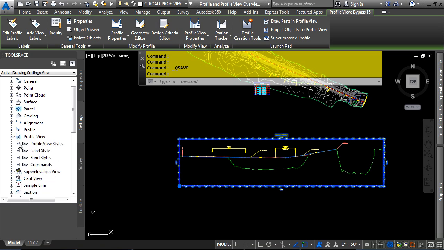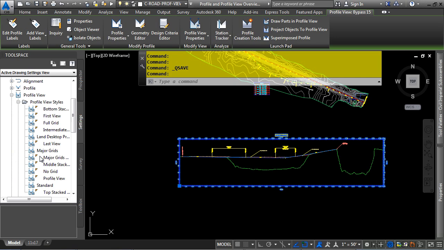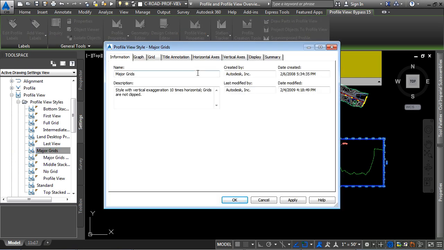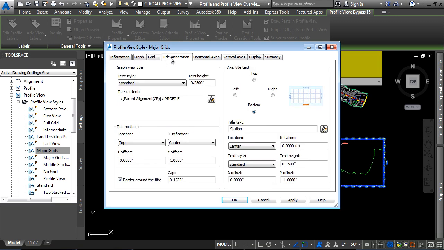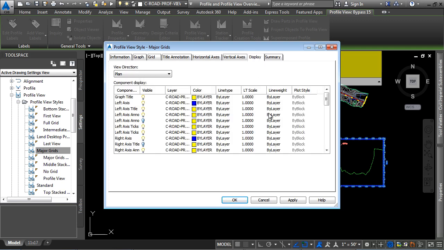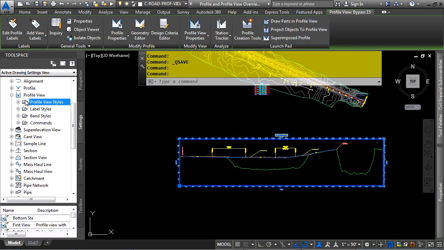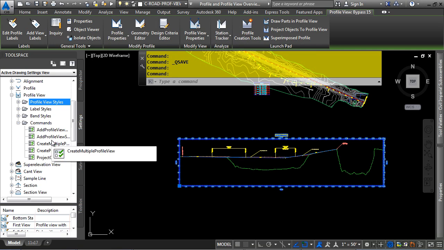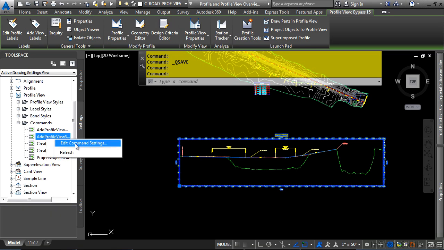Then we have profile views, and if we expand profile view styles, let's go ahead and double-click Major Grids. As you can see, with the profile view style, there are many tabs with many different settings that define exactly how this profile view should display, and of course in the Display tab, what should display and on what layer, color, line type, etc. Each of these settings has its own command settings, and if you want to change the default toggles, switches, settings, etc., in those commands, simply right-click and choose Edit Command Settings.